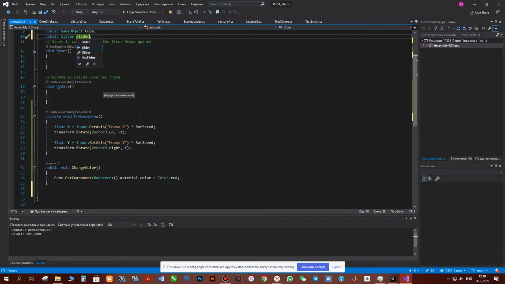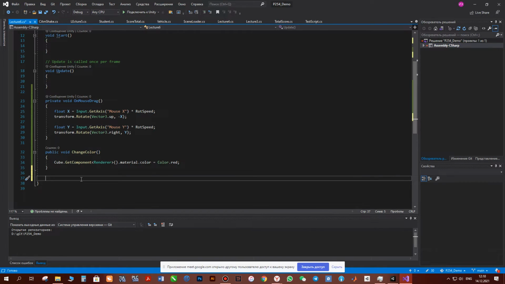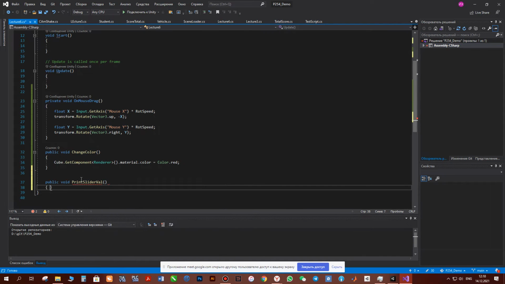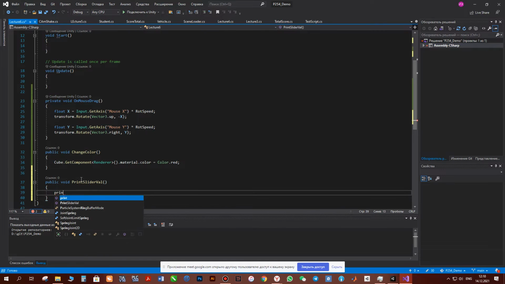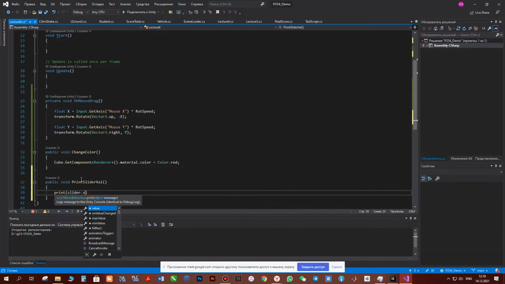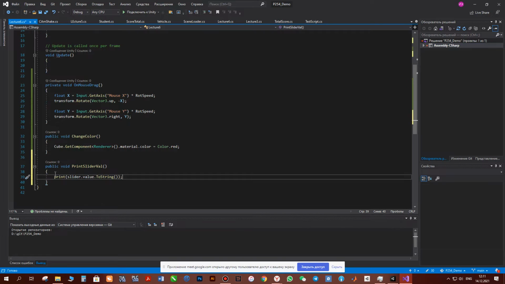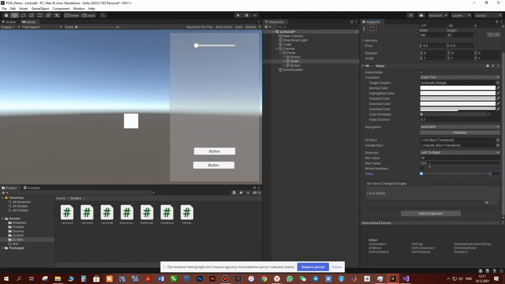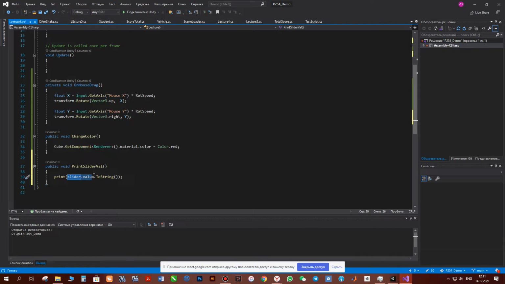So next, let's write function public void PrintSliderValue. And here what we need to write: print slider value to the console. Print slider value to string. So when we call this function, it will get the current value, between the range from 10 to 100. It will convert it to the string and print it to the console.